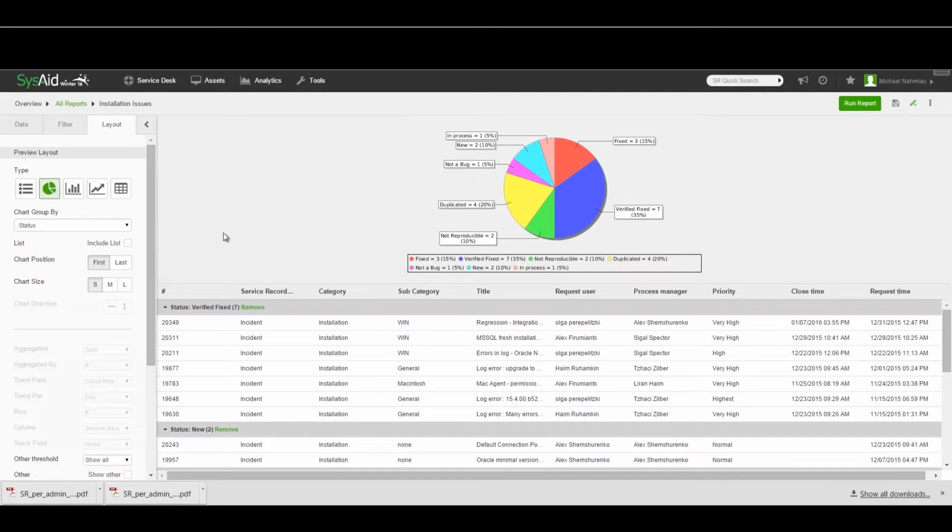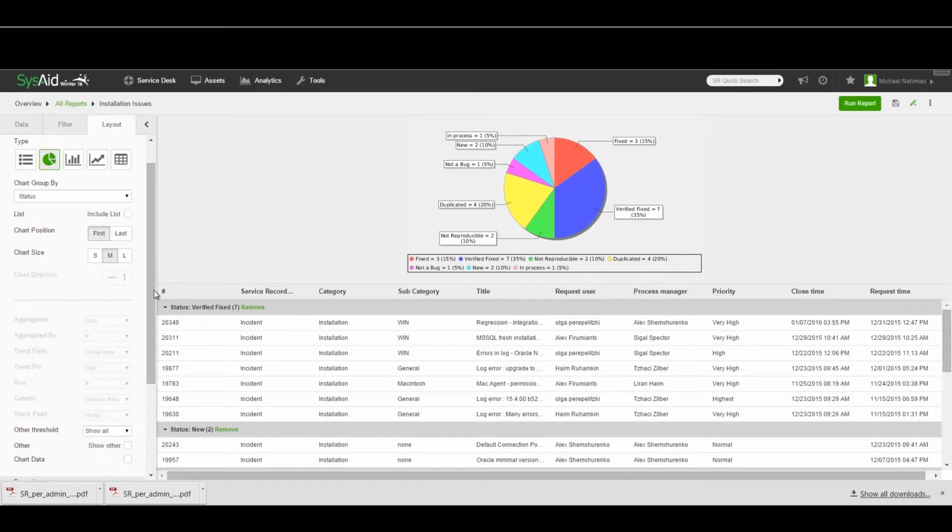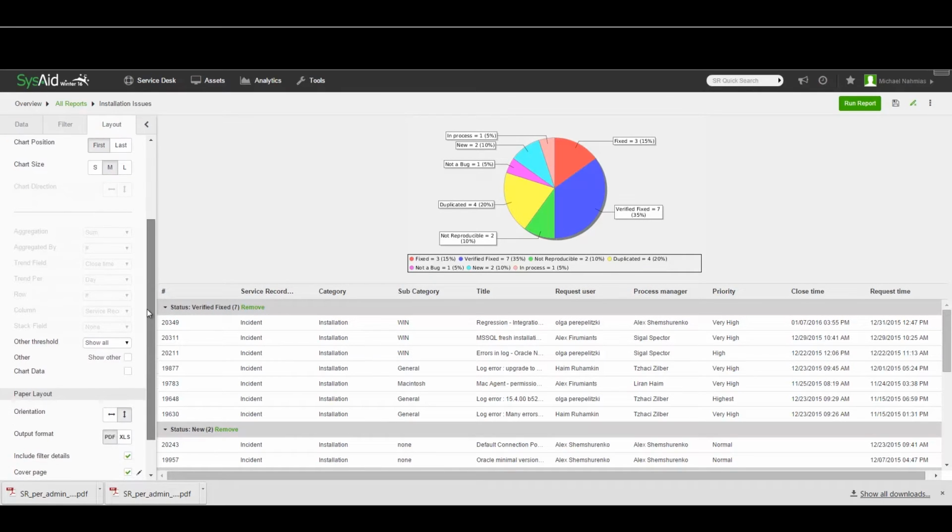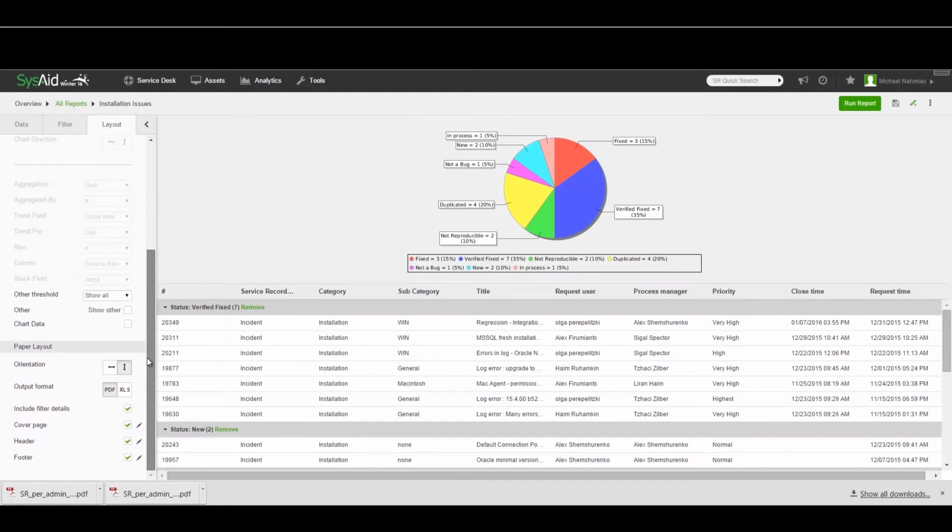So we have a bunch of parameters that will determine how my generated report is actually going to look. Okay, so for example, if I want the chart position to be first or last, the size of this chart, do I want it small, medium, large? I like to go for medium. Let's see what else do you have here. I'm not going to go over each and every parameter, just the important ones.